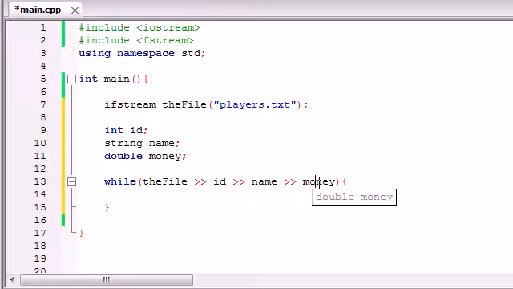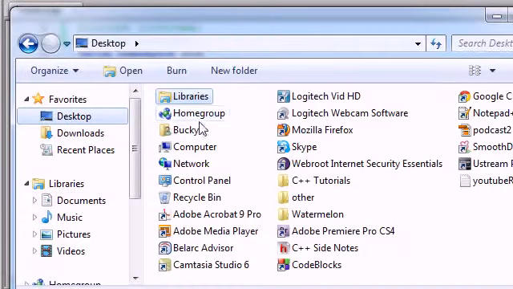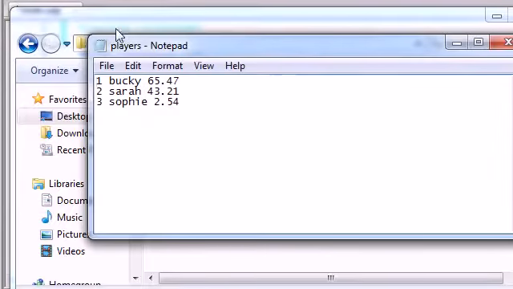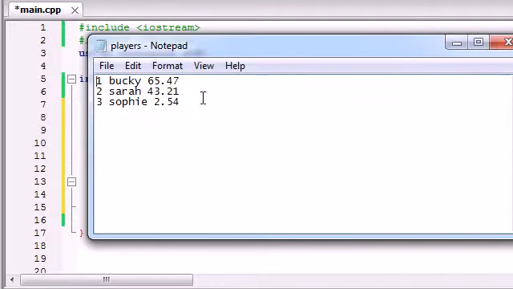Now, let me say this. Whenever you're working with files, there's something called a file pointer. Let me go ahead and open my document again, and I can show it to you really easily. Whenever you're working with files, you have something called a file pointer. The job of this file pointer is to keep track of where in the file C++ is working.